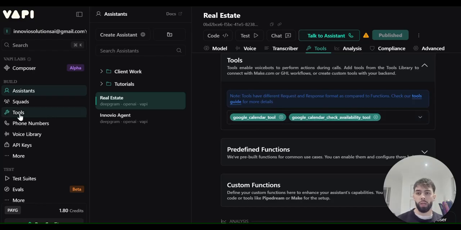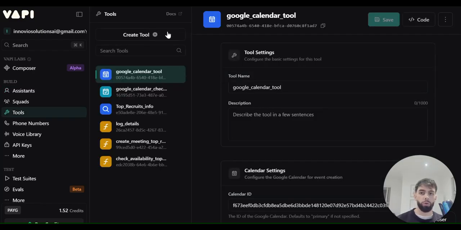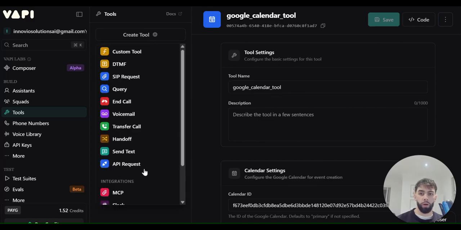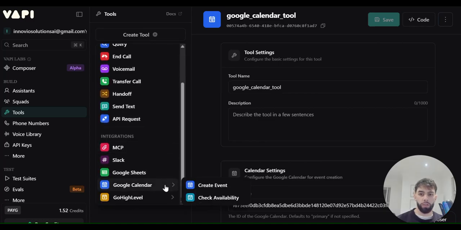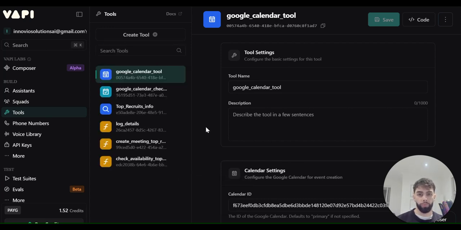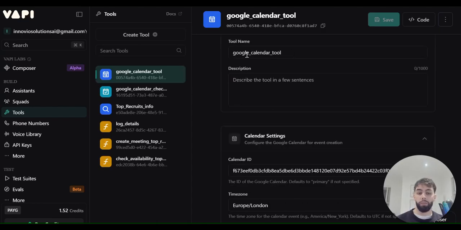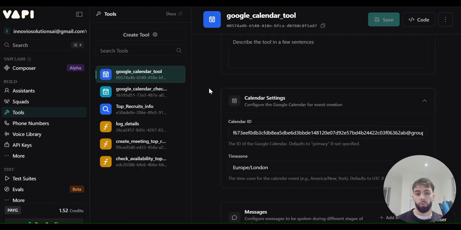You want to go to your tools section here, and you want to go to the create tool part here, scroll down, and then you're going to see a Google Calendar tool that we've got already integrated. So you want to hit on create event. It's going to be our first tool. So it's going to name it automatically, probably Google Calendar tool. Name it that if it doesn't automatically. Give it a brief description if you want to.